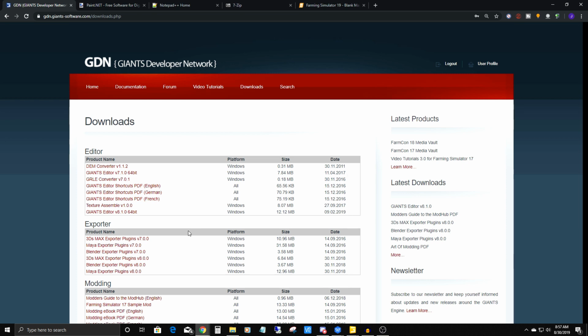But the Giants Editor is right there, and I see it's 64-bit. I'm not sure if they have a 32-bit version or not. That's all I see there. But anyway, I think most everybody by now has probably got 64-bit. But if you don't, I'm not sure what to do about the 32-bit. But anyway, there's 64-bit right there. You just download that and install it.